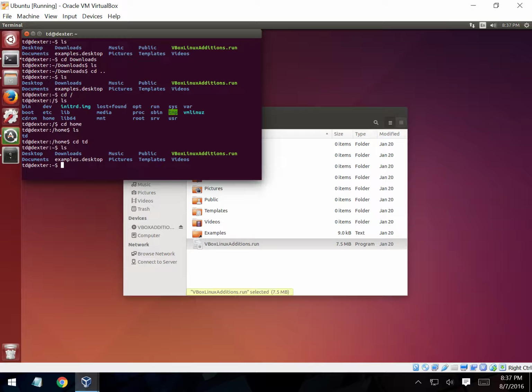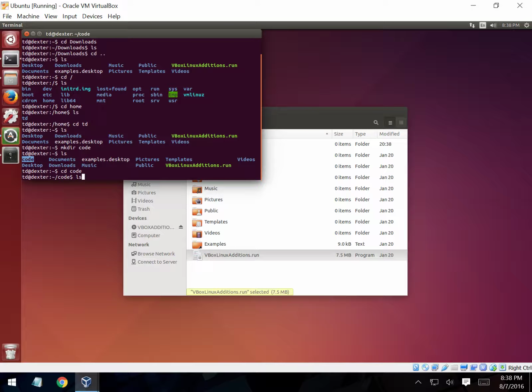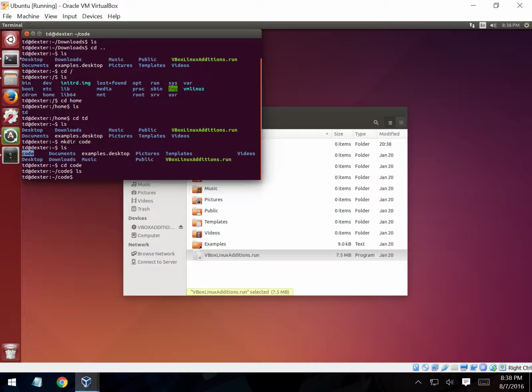Now the command to make a directory is mkdir, make directory. Let's make one called code. Hit enter. Now if I type ls, you can see that there's a code directory now, right? That you just made. So let's go into the code directory. And what do you think we'll find in here? Nothing. That's right, it's an empty folder, because we just made it and we haven't put code in it.